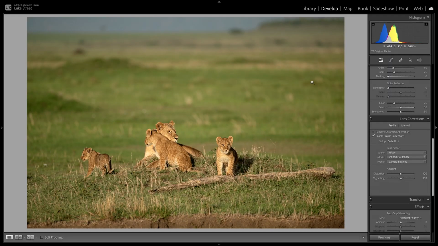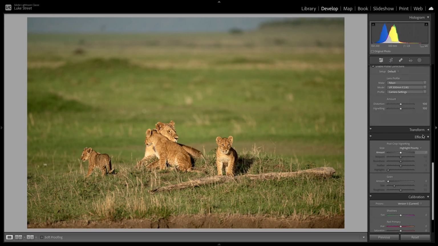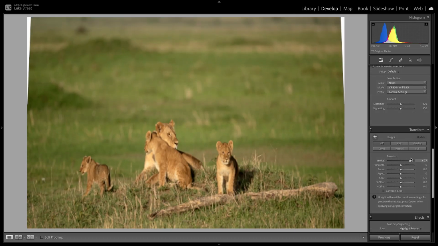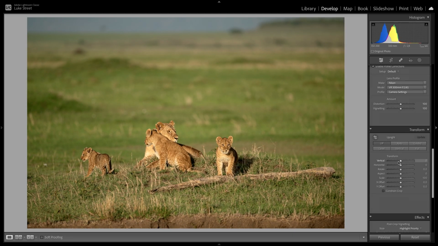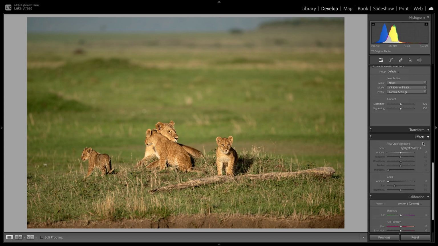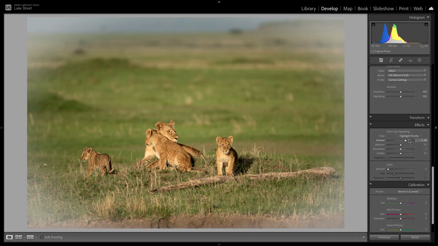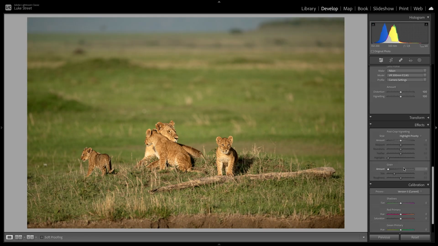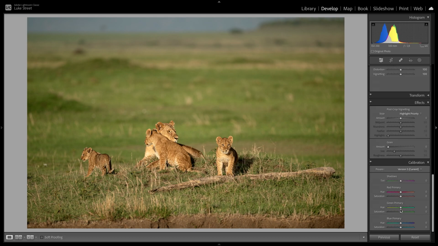Okay. And then below that you get transform, not something that I use very often. It's definitely going to help if you're an architectural sort of person, someone that's trying to get dead straight lines out of something, you know. Effects, this is where you'll add things like post-crop vignetting. Does work in a subtle way, very nicely. And then you get calibration, where you're going to calibrate your RGB sensor within your camera.